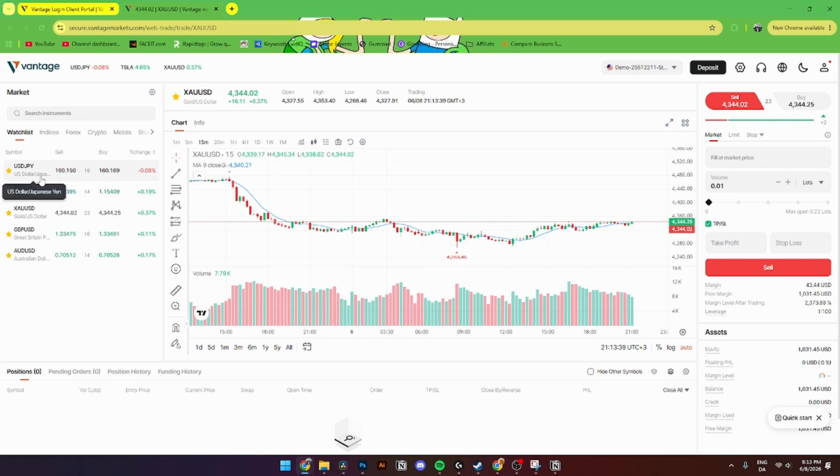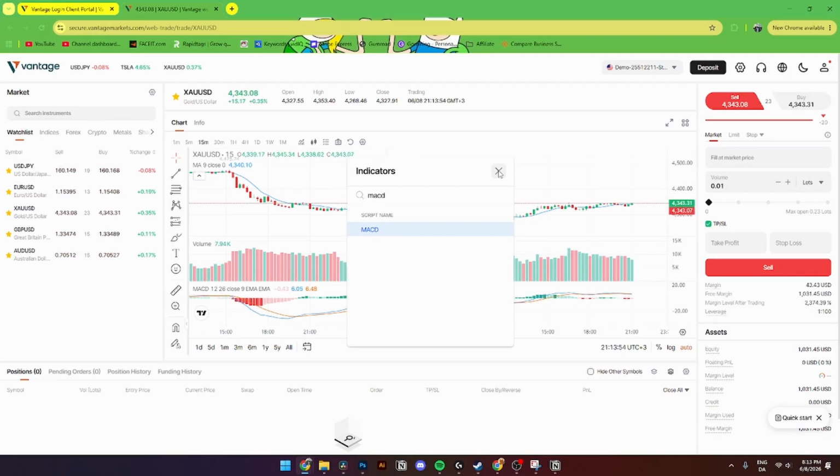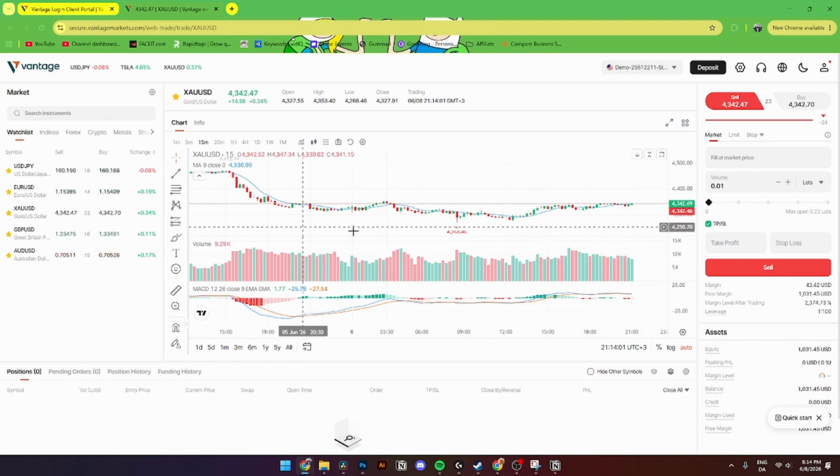Now once you have found your specific instrument, you'll simply need to go over here to the technical indicators, and then search for MACD, and you'll see the MACD script name right here. Once from here, you'll simply need to click on it once, and then you'll be able to see this blue line over here, and this is the MACD indicator.